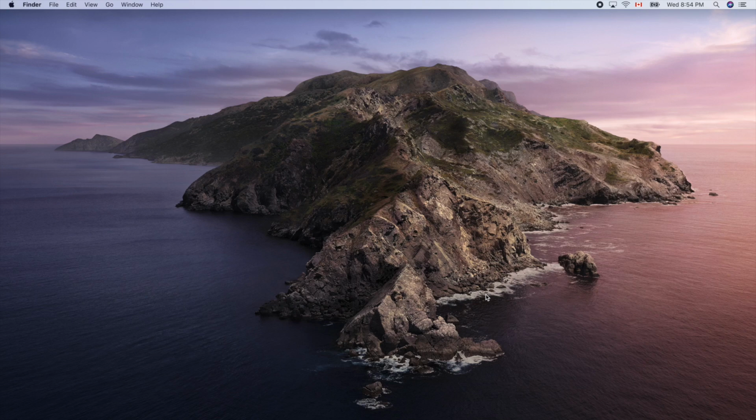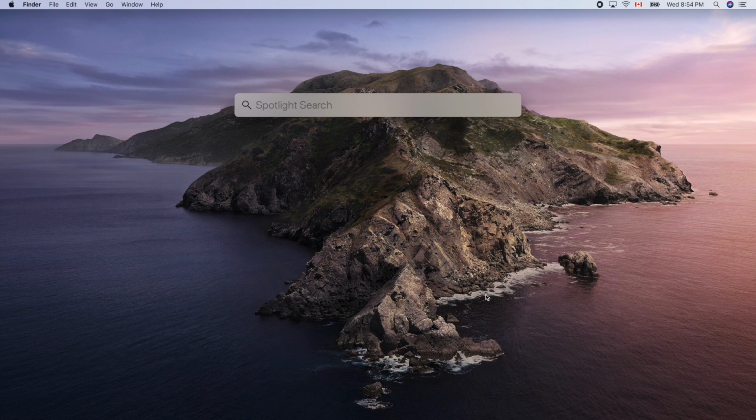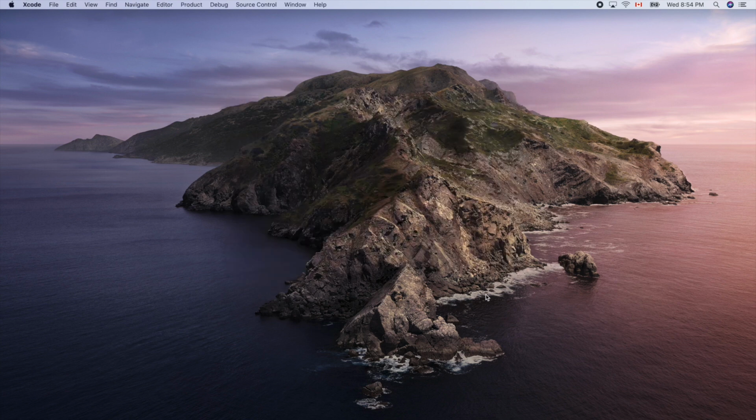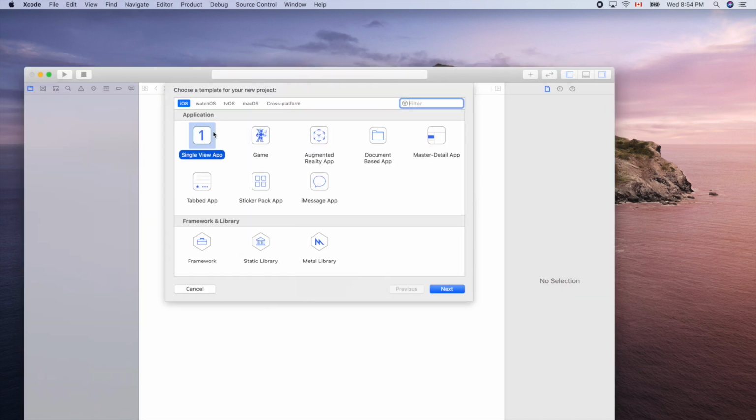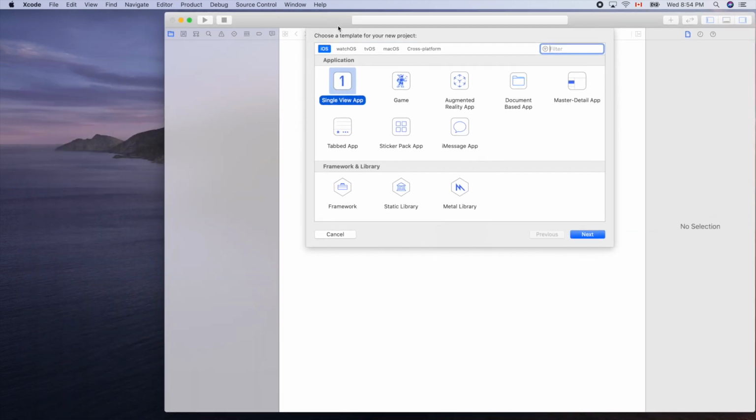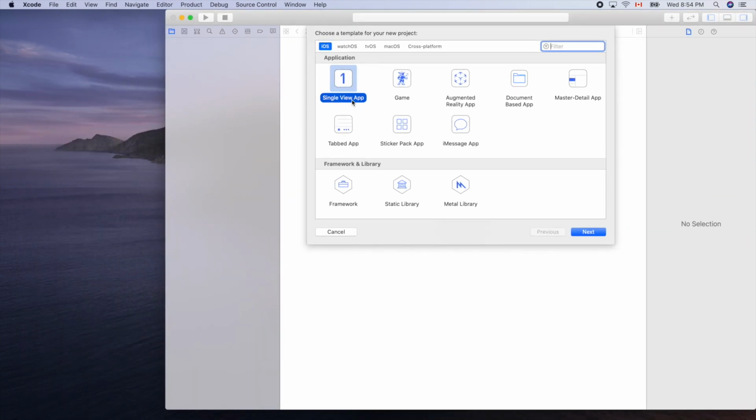We'll start building our chess game. Let's get started. So Xcode. Create a new Xcode project. Let's put it here. And the single view app, yes. Next.